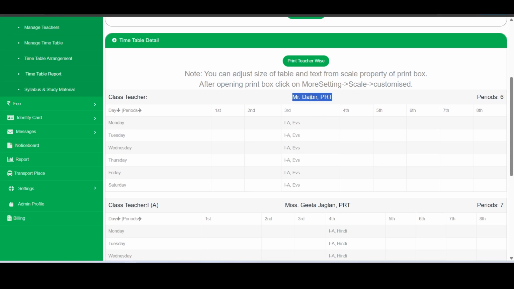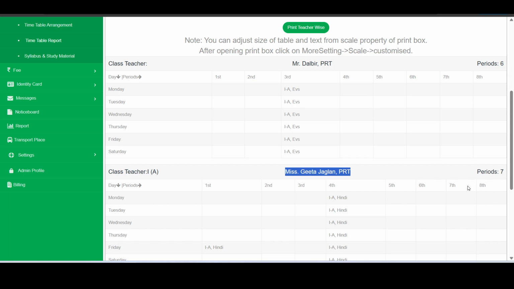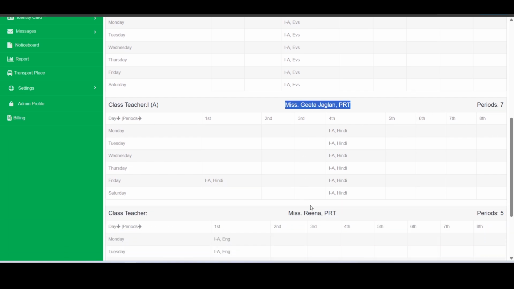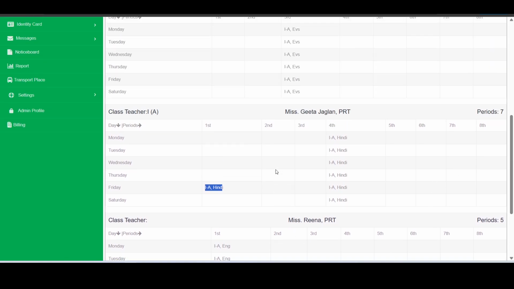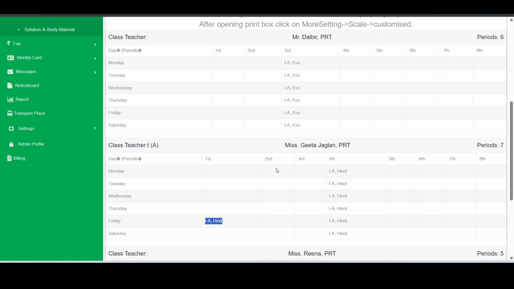Here is the teacher name, and here the class for which he or she is the class teacher. It will show the teacher name, period, number of periods, the total number of periods assigned. For example, right now it is showing the sixth period and this one is the seventh period. So like that it will count the number of periods for a particular teacher. So it will show the total number of periods.